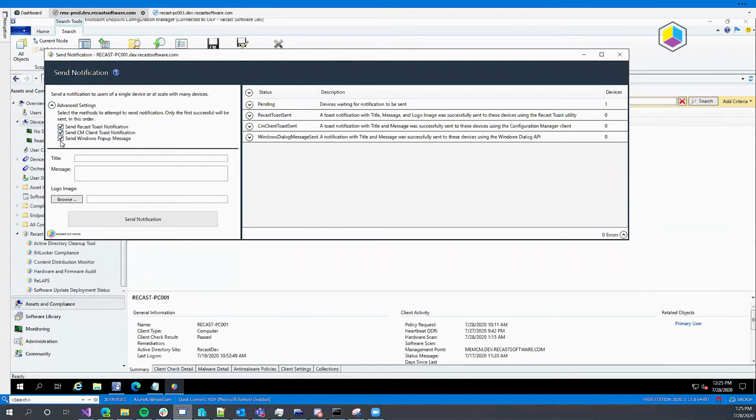And then lastly, the last resort is the Windows pop-up message, which again, I'll show you. But you can select or deselect these if you just want to use one. You can just use one. You can't reorder them, but you can choose to use them or not individually.